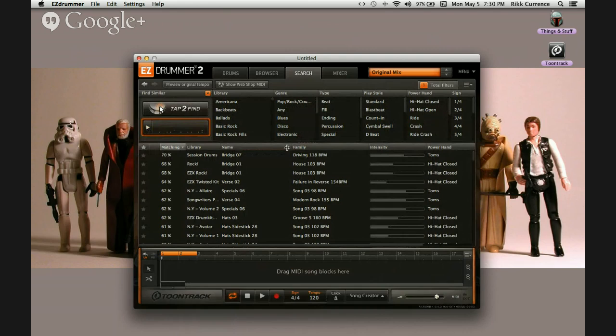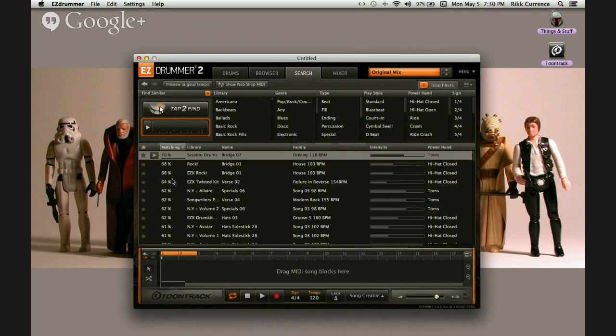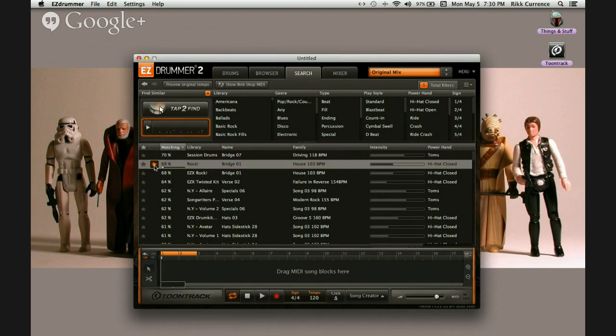And now what we're seeing here is EZdrummer 2 has searched through all of our available MIDI that we have loaded on our hard drive, and it's showing us the percentage of matches we have for that groove. So for instance, here's a 70% match. Let's listen. Kind of cool. Very busy, but I like it. Let's try this other one. All right, you know, that's really not what we started with, but I kind of dig it.